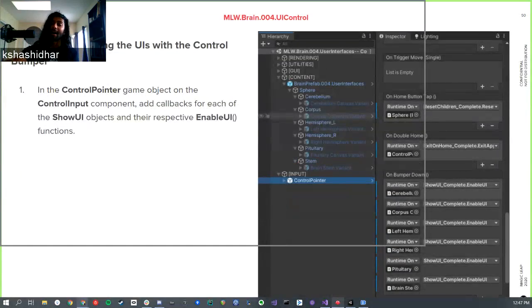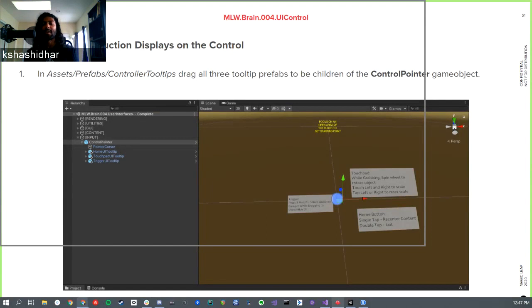So on bumper down, we want to be able to enable and hide the UIs, and I'll show you how that all works. And then we're going to drag in some tooltips to be children of our controller. And this will allow us to see directions on our controller. So these are all just default canvases as well. These are all in prefabs. And this will kind of take us to the end of our instruction.